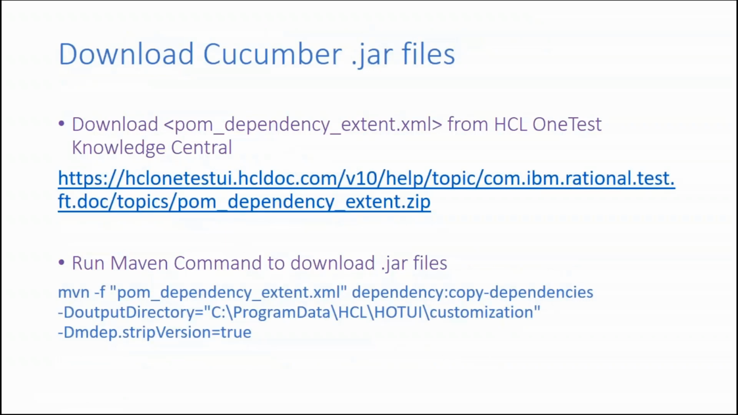As a first step, we need to download all the Cucumber dependent jar files that are required to run our FT script with Cucumber. The POM XML is already available in the HCL OneTest UI Knowledge Central portal, which you can easily download and unzip. That POM XML file will contain all the required Cucumber jar files that we can download and place in the customization folder of HCL OneTest UI using the simple maven command as shown here.